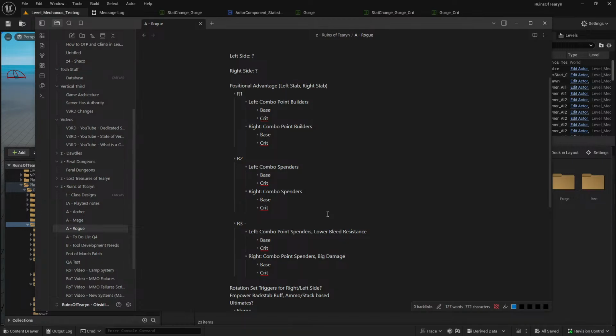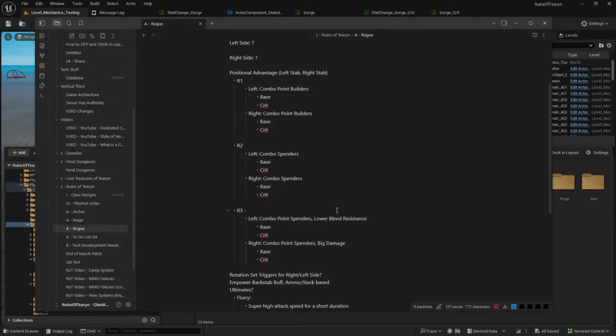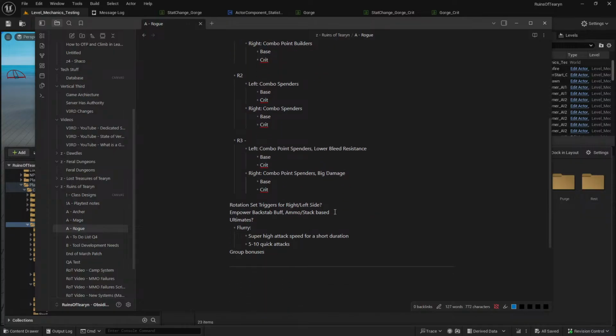Oh yeah, I could use some sort of ultimate thing. Rotation set triggers for the right and left side.